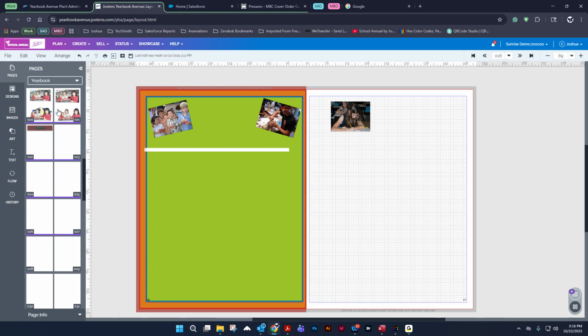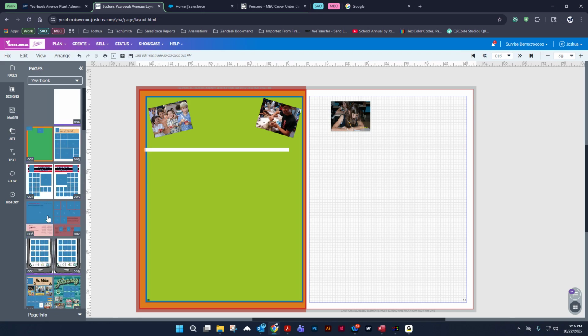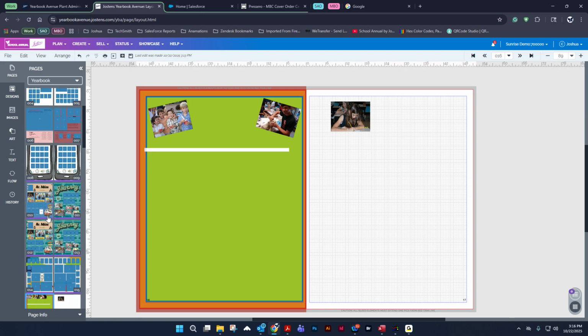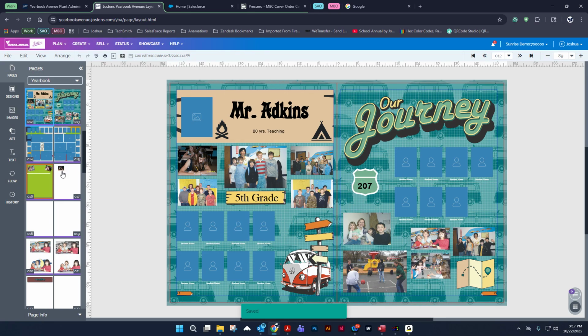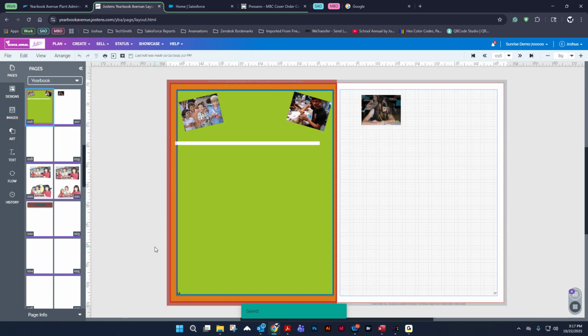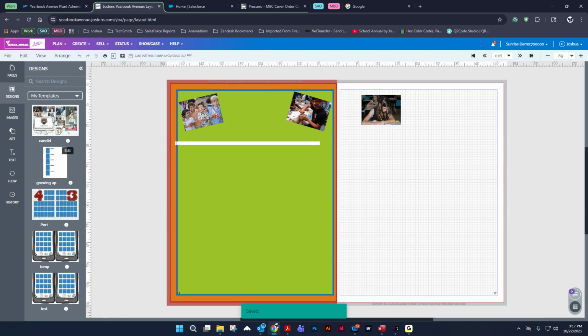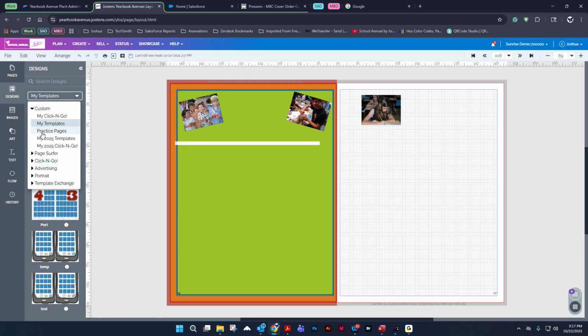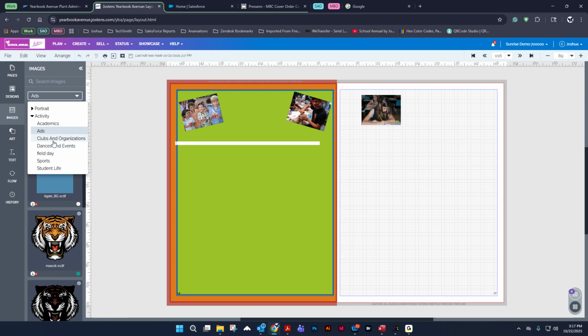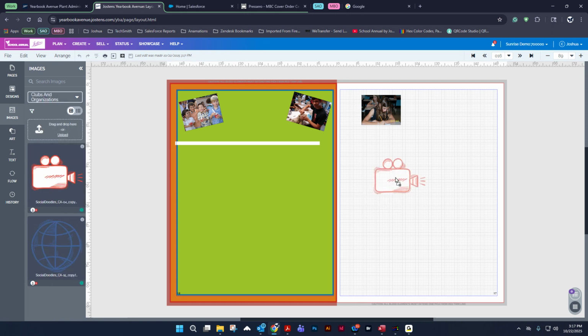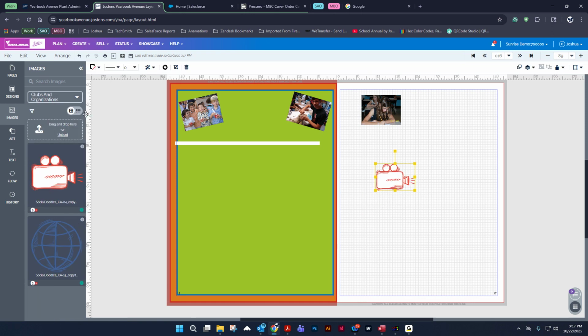Under pages, right here is where you can see all your pages. So you don't have to go back to the page ladder and then click on a page to see your pages. You can just navigate through your book right here. So you can always go right here and then come back to this page if you want. Right here under designs, this is where you will find all your templates, and we'll talk about templates in a second. Images, here's where you can navigate to your activity folder, click on whatever folder you want with all your images, and then drag them onto the page just like that.